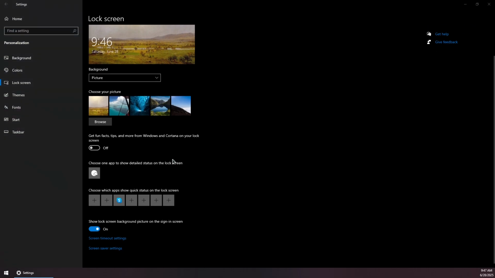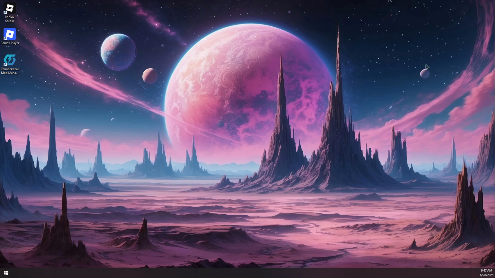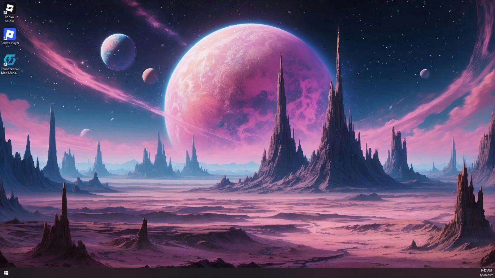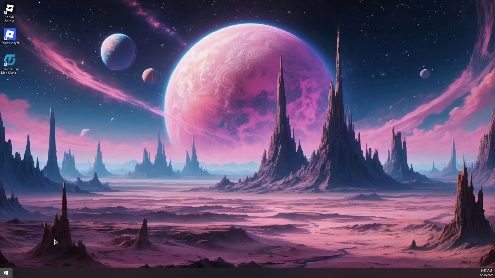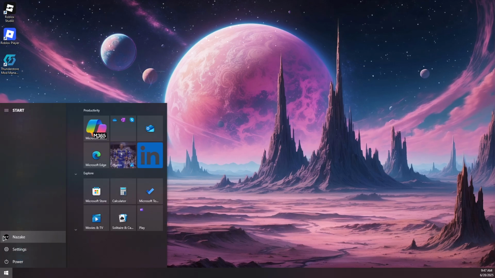Now once you set it, you want to scroll down and make sure show lock screen background picture on sign in screen is also turned on. And then you can simply close this, and if you go back to your lock screen, you should see the picture.